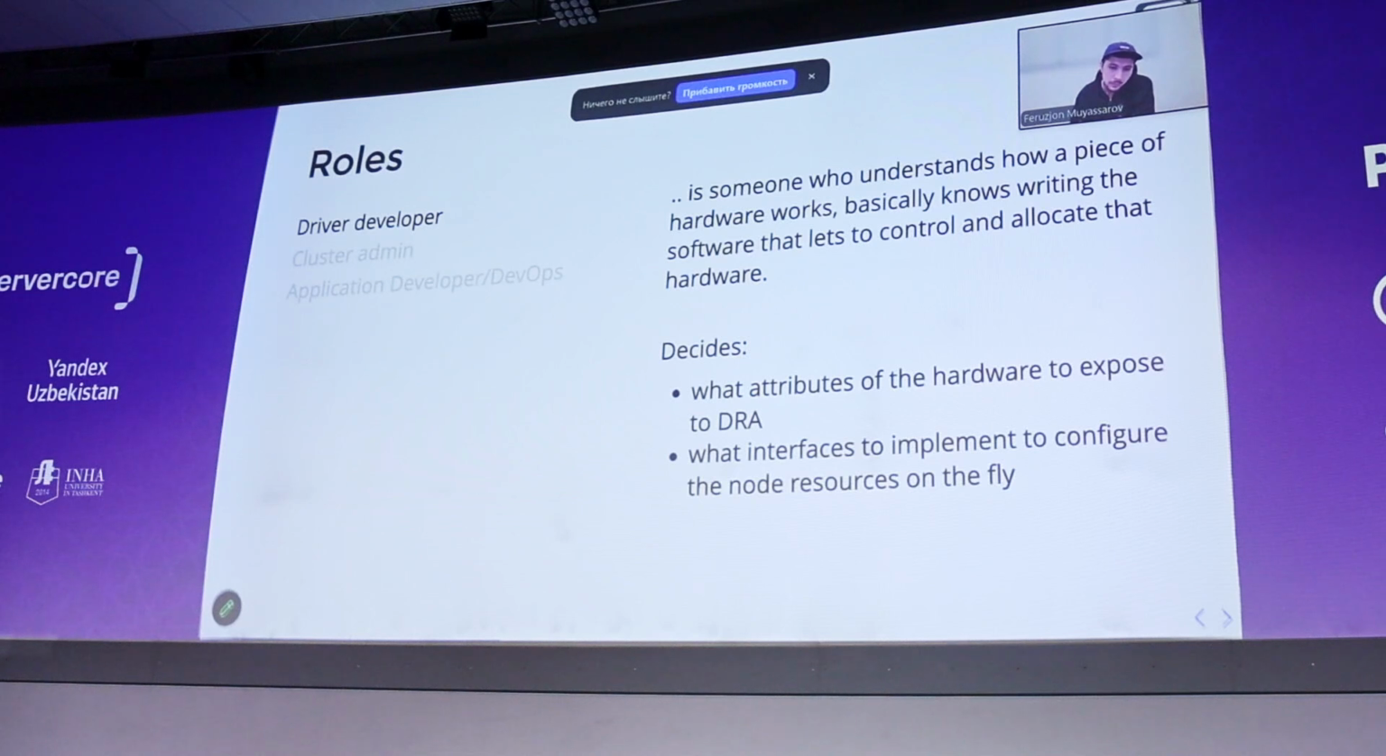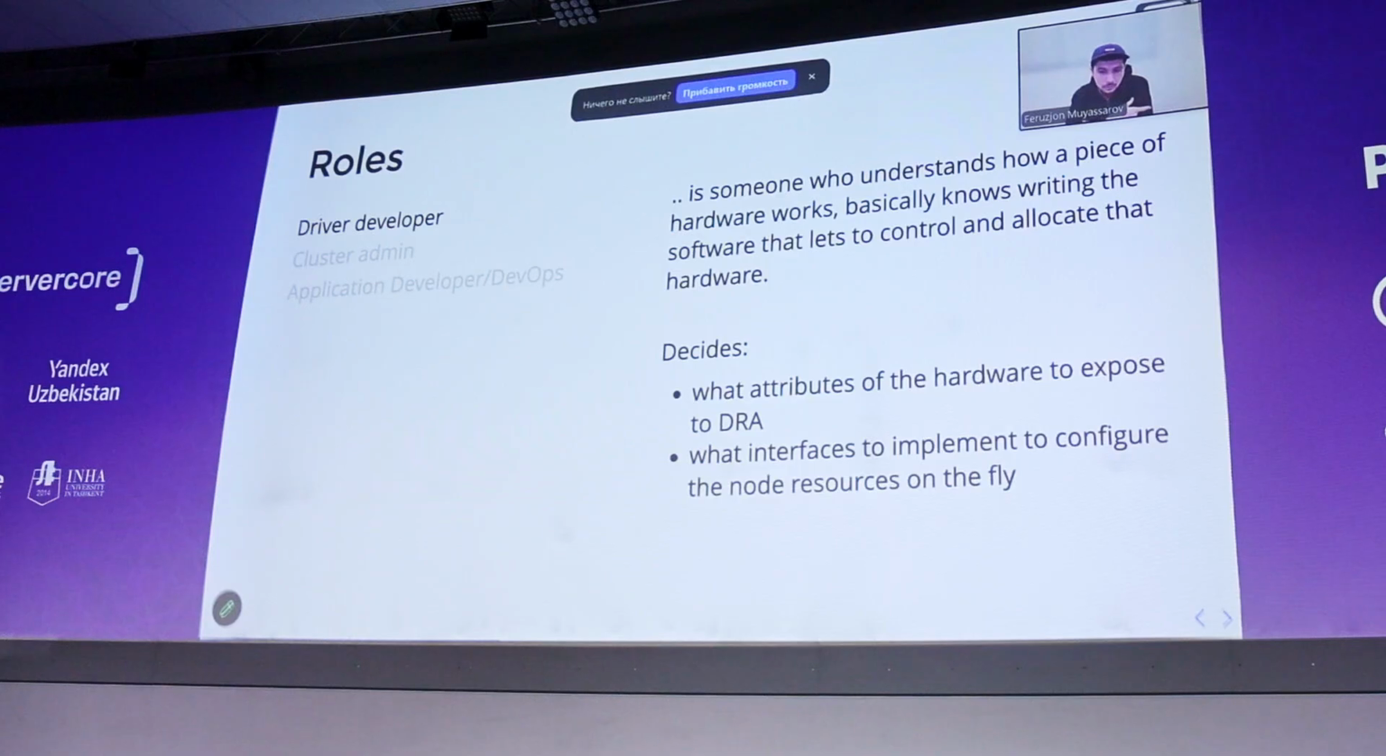And then when those driver developers are writing the drivers, they can decide what attributes of the hardware they want to expose at the Kubernetes level, or what kind of interfaces to build, so that people could consume them and try to configure or tune the hardware.